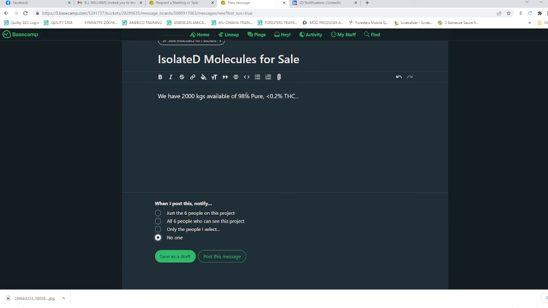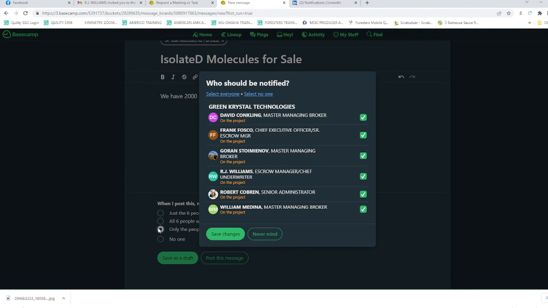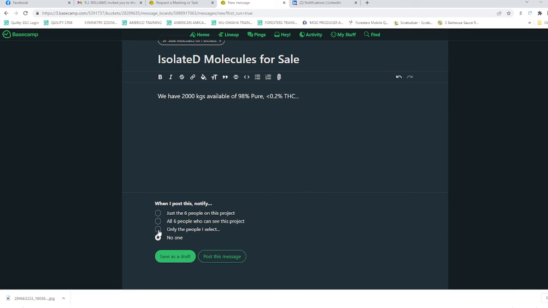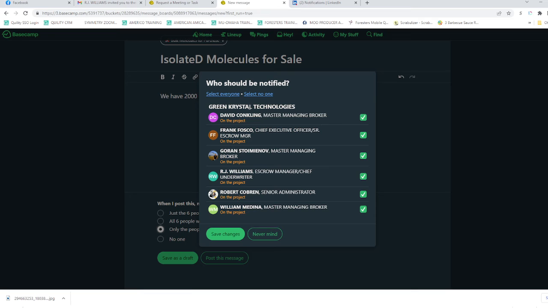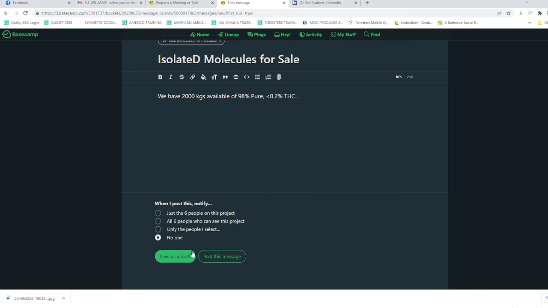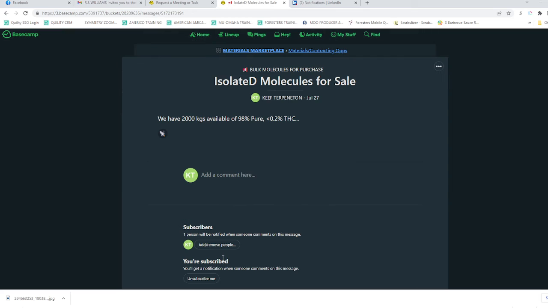Okay. If you're a buyer that is actually looking for materials and you've probably worked with a supplier seller before in the co-op, then if you're posting a message that you need materials, you can click to only notify the people that you select. You can select anyone in the system to make sure they're notified that you're putting out the need for the materials. But basically, all you do is post this message, and when you post the message, it'll be there.